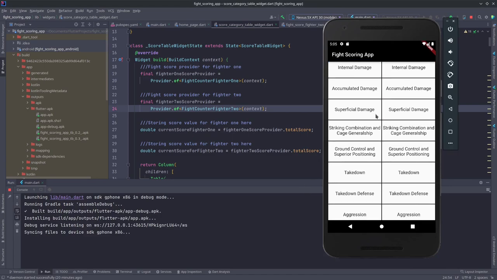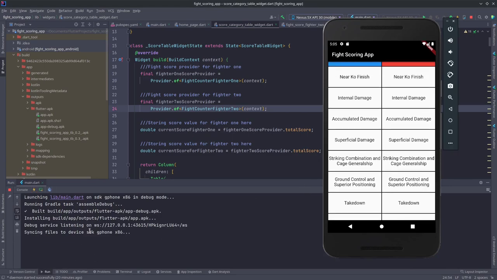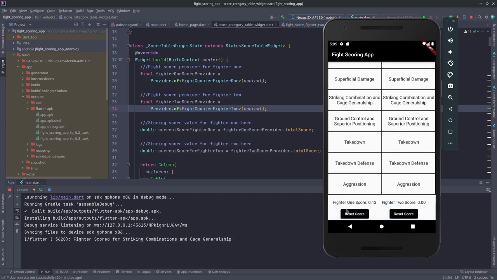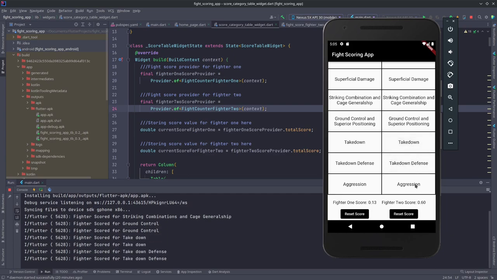So here is the application, and you can see that this is the console, the run console. And if I hit striking combination and K generalship, you'll see it prints out fighter scored for striking combinations and K generalship, and the fighter one was scored. And if I click this, then fighter two was scored. And takedown defense, aggression, and we can reset scores anytime.